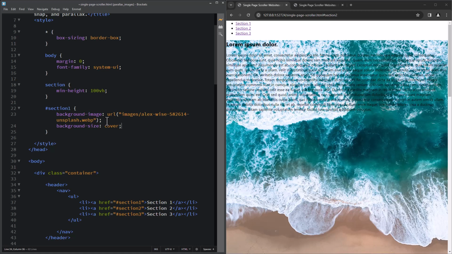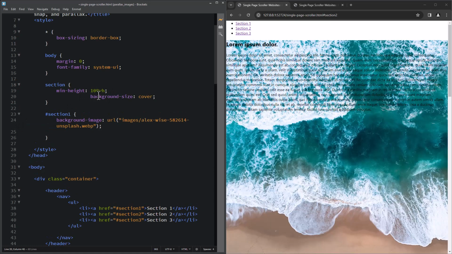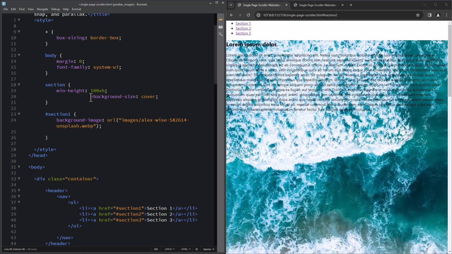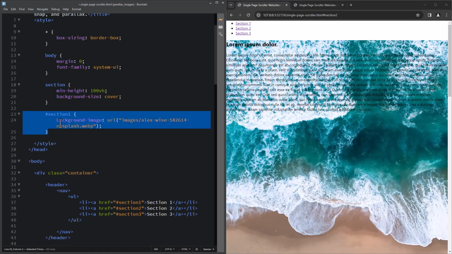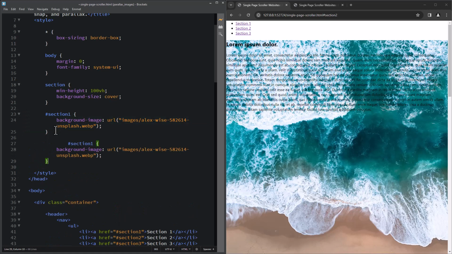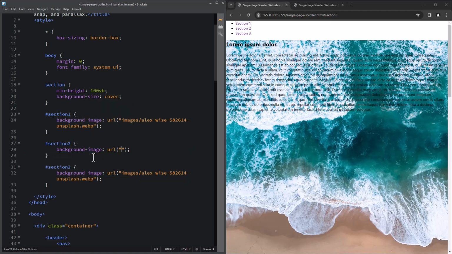We'll look at some other features of this, but I'm going to duplicate this out. Really what I could do is say that if we're using cover, we could add that to all the sections. I don't need to necessarily differentiate between the sections for that, but I do want different background images on each section so that we can see the content that's in those sections. So I'll do that here, and we'll have section 2 and section 3.